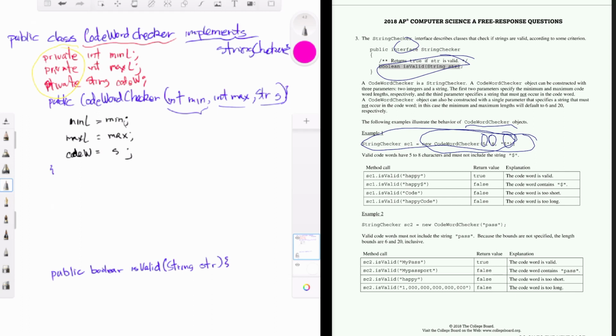When you're reading through the problem statement, you then figure out that there's another way that you can instantiate a code word checker. In this case, all you want to do is pass in the code word and not specify the min and max. If they don't specify the min and max, they default to 6 and 20. That's what it looks like here. So let's write out our second constructor.